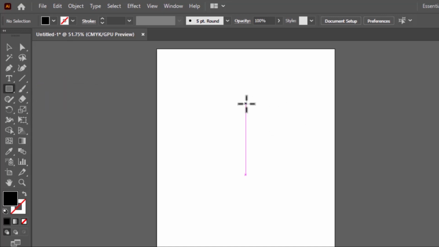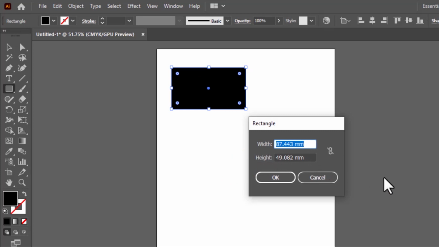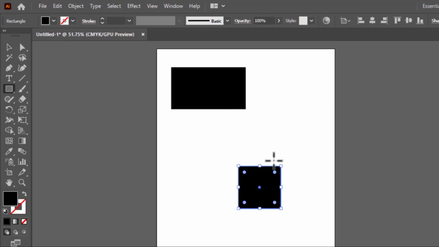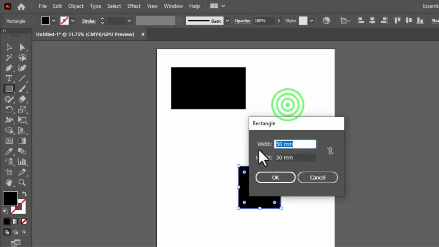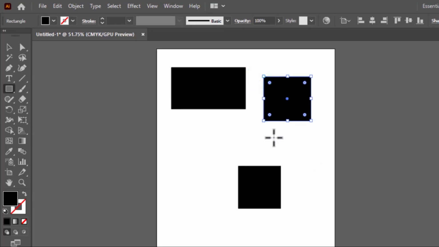Now there are two ways in which you can draw a rectangle. First, you can click and drag to draw a rectangle, or you can just click once and then this will come up, and you can select the size that you want. So let's say you want a 50 by 50, click OK, and there you have it. So you can click once, come up with the measurements that you want to work with, or you can just click and drag. And this is the same with any shape you want to create.